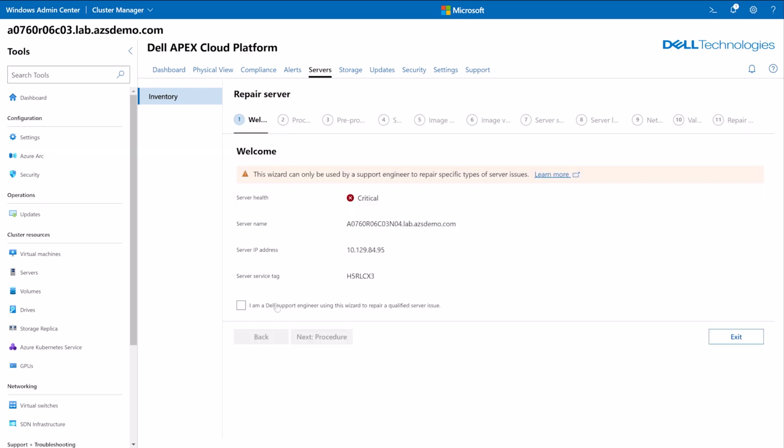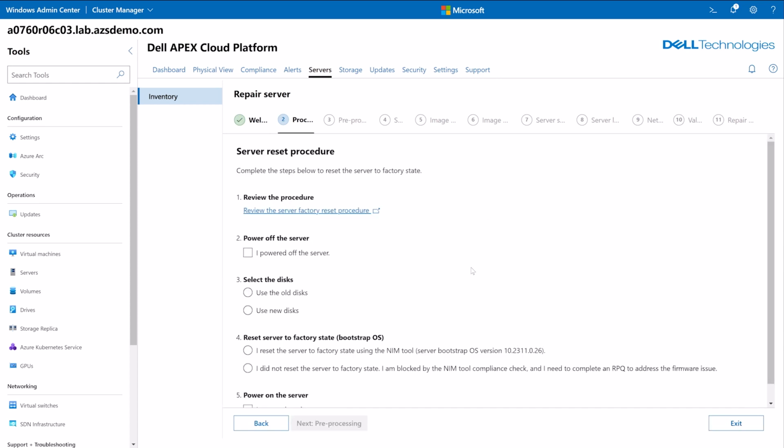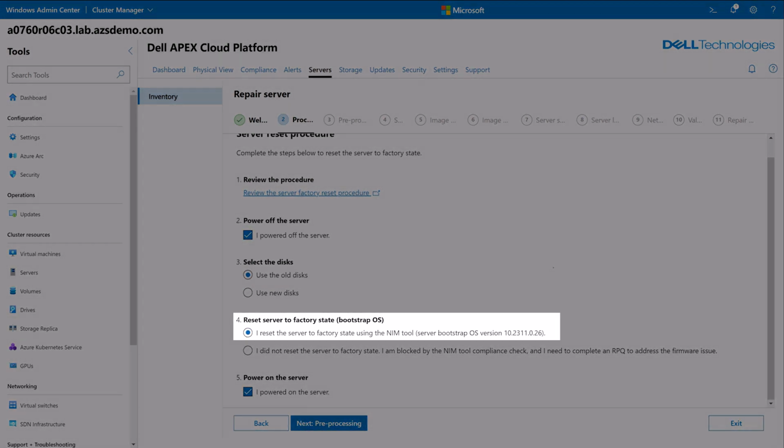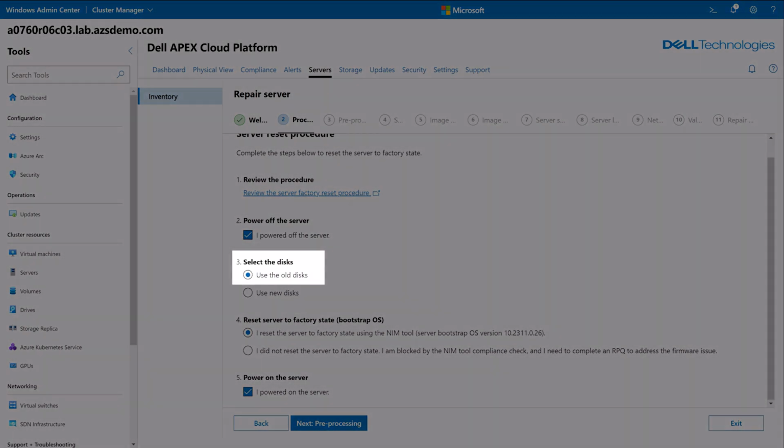Now, the first thing to note is that this is a Dell support and services led operation. So getting the OS reinstalled on this node first requires the use of the Node Image Management Tool, or NIM, that only Dell support has access to right now. So on this screen, we're confirming that Dell support has used the NIM tool to factory reset this node to its original bootstrap operating system. And here we indicate that we want to reuse the existing data disks.